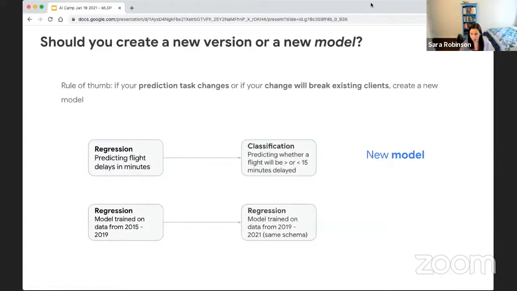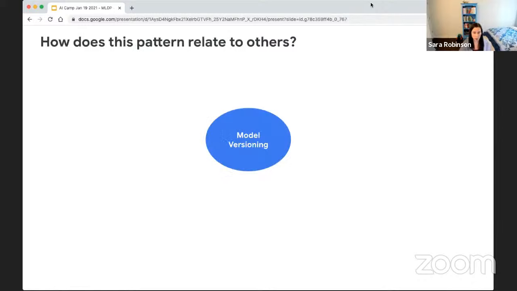In the second example, you can click. We keep the regression model, but we simply update the model on new data. So the output format isn't changing. It just is hopefully becoming more accurate. So in this case, we can just create a new version. And then last slide, you can click a few times.